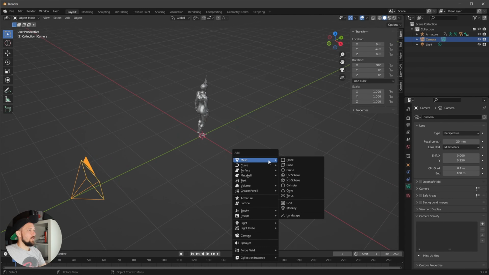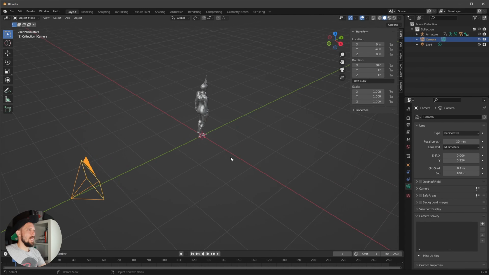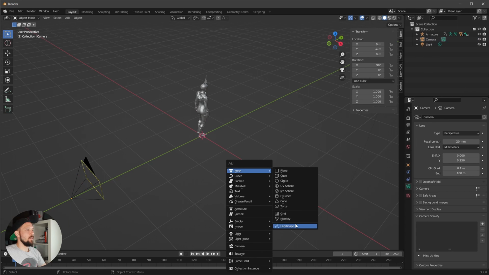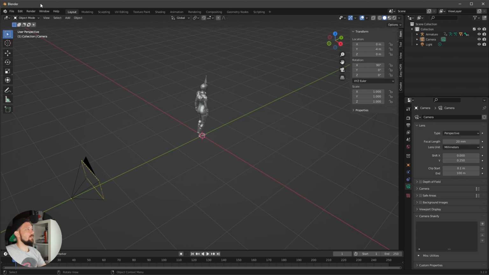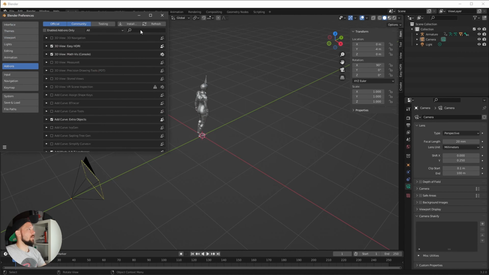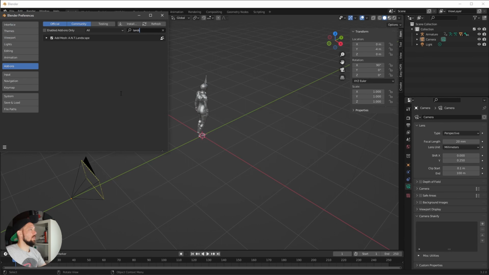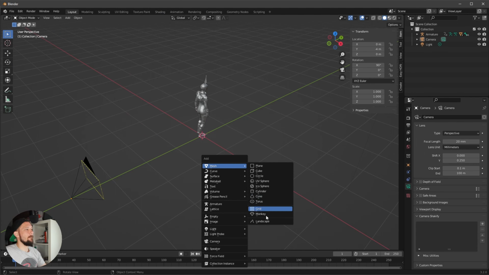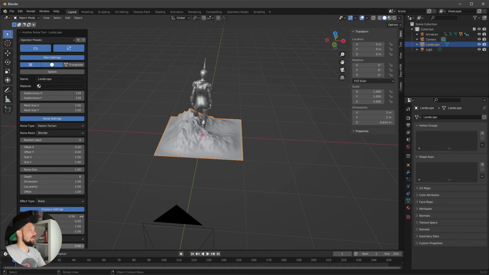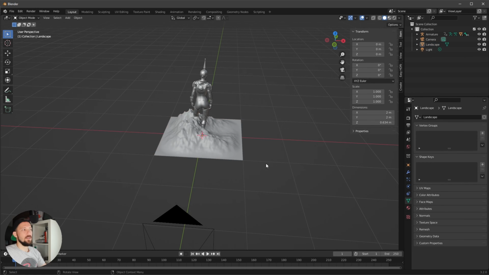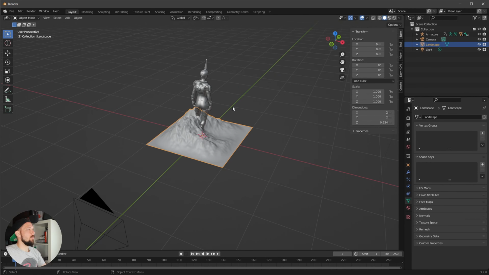And now we can create our first landscape. You can find this by pressing Shift A and going into Mesh, Landscape. If you don't have this, go into the preferences, search for landscape, enable the ANT Landscape plugin, and let's add a landscape, leave all the settings like they are, and we want to jump right now into the shading.